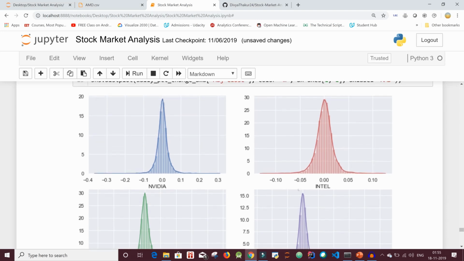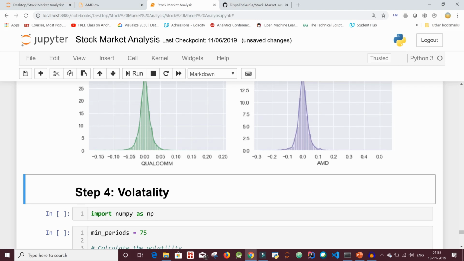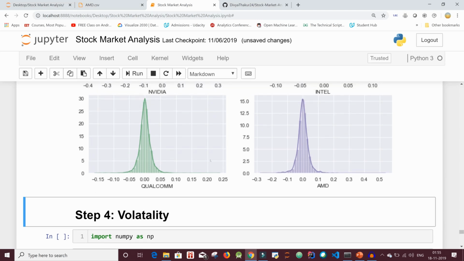And this is how Intel's stocks look. So you can lose minus 0.1 and less, and also gain till 0.1. Qualcomm's are much more stable, so it's minus 0.15 till 0.25, so you can earn more if you are buying the Qualcomm stock. So this is how moving averages, moving daily averages, help us analyze the stocks of a company better. So the next step is to see the volatility of stocks.